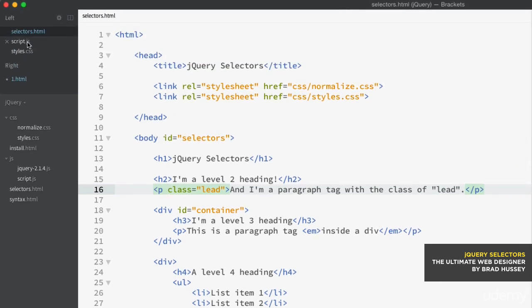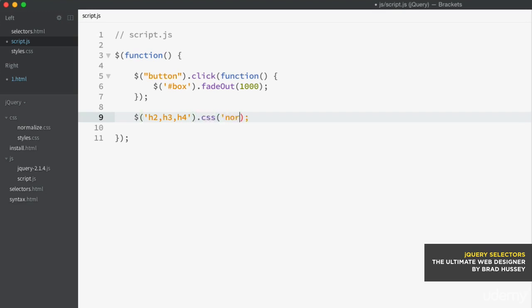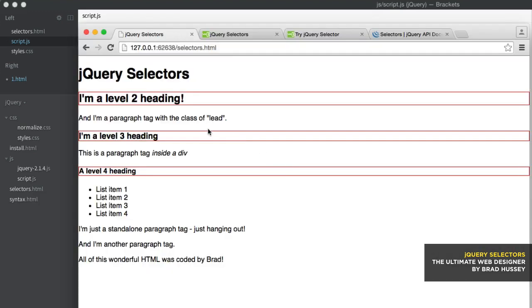So I'm going to jump back into the script.js, and I'm going to show you the most common types of selectors. So first and foremost, there are the basic HTML element, ID, and class selectors. So here we'll select the level 2 heading, level 3, and the level 4 heading. And then I'm just going to do some CSS, the CSS method here, and I'll just say border, and then solid 1 pixel red. And then if I save this and view this in the browser, you'll see the level 2, level 3, and level 4 headings are selected and given the red border style that jQuery performed.